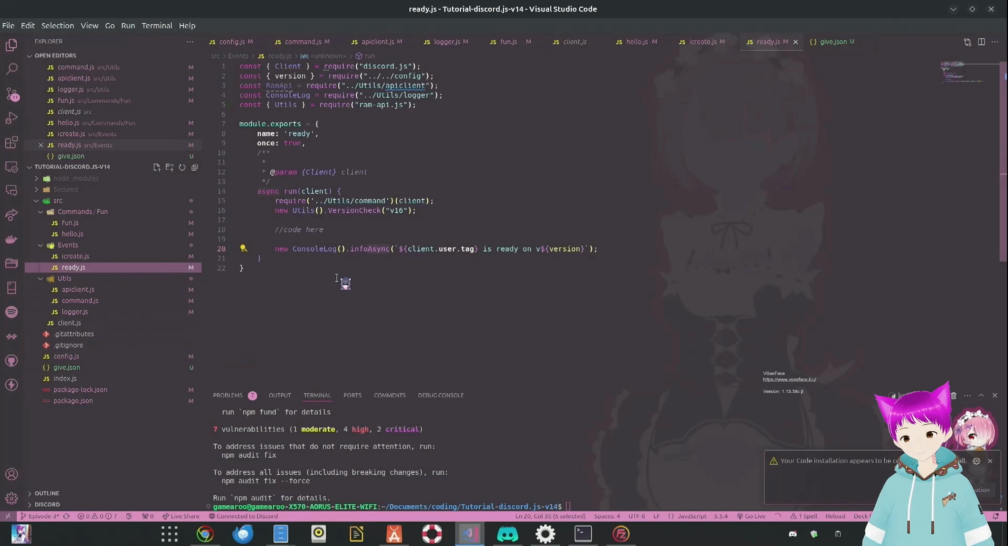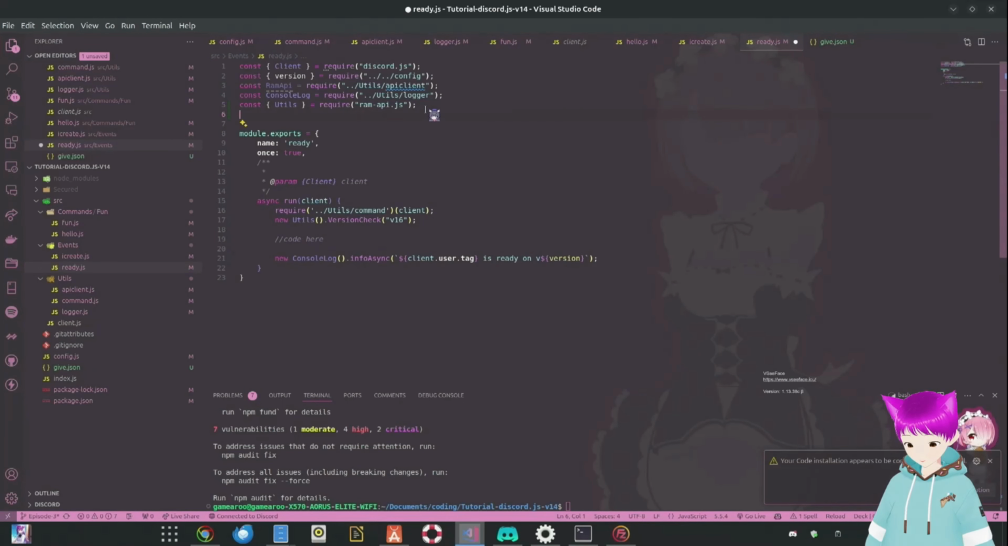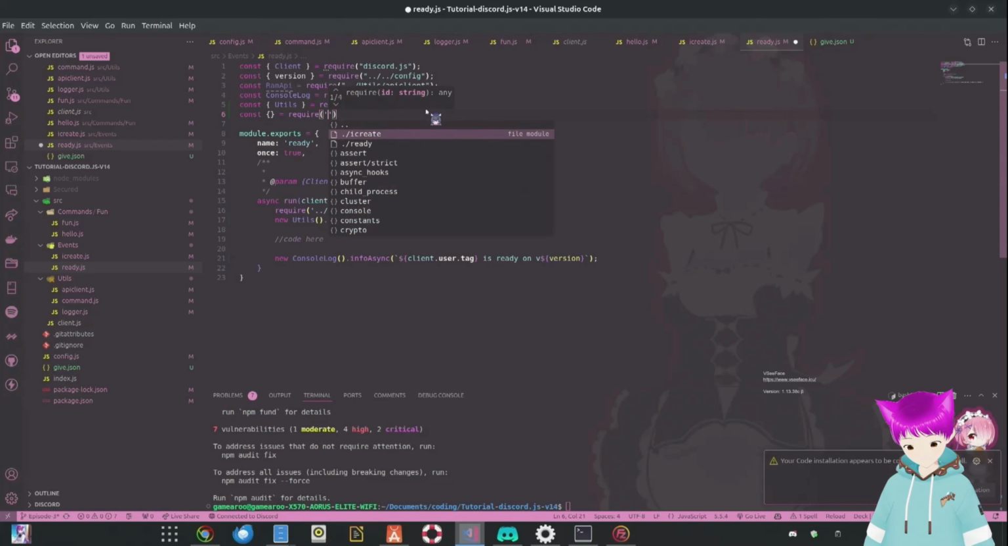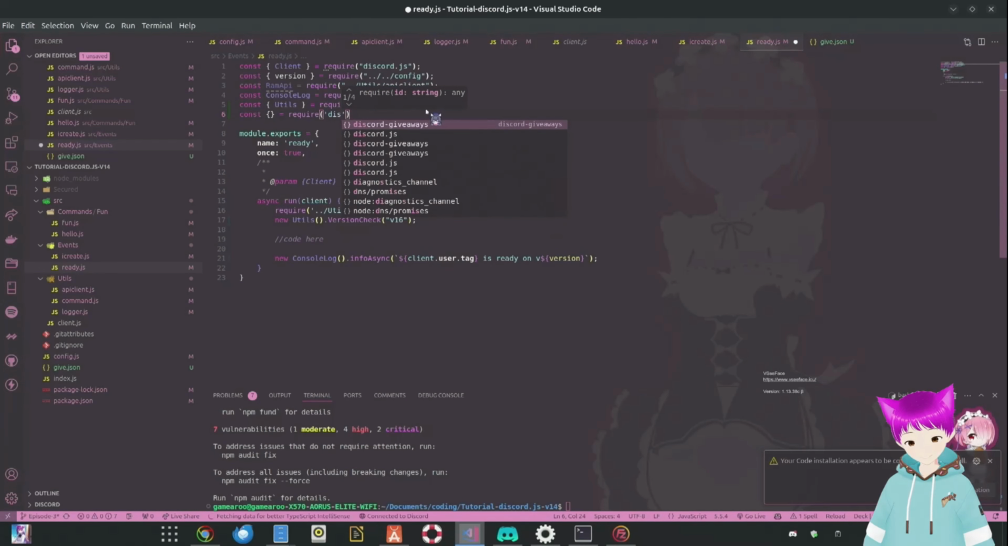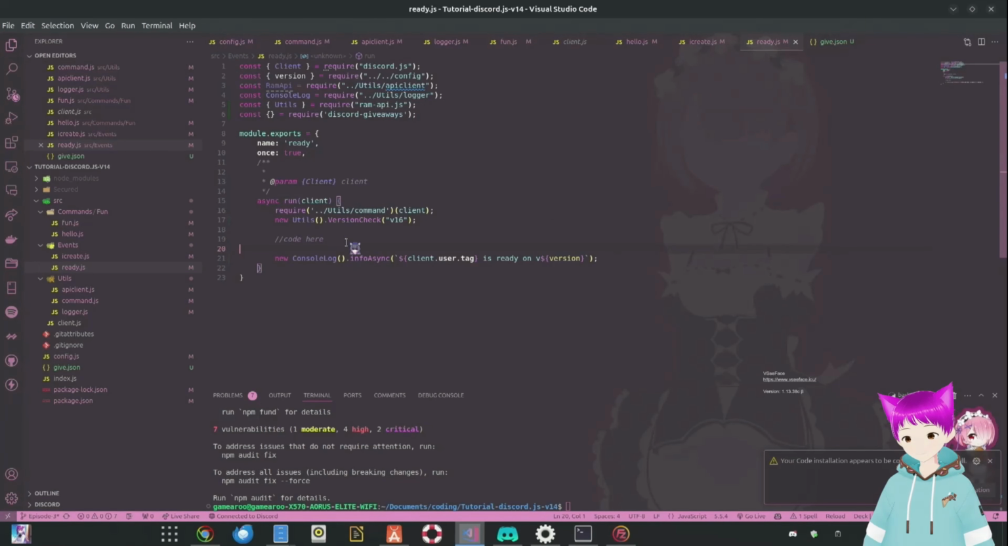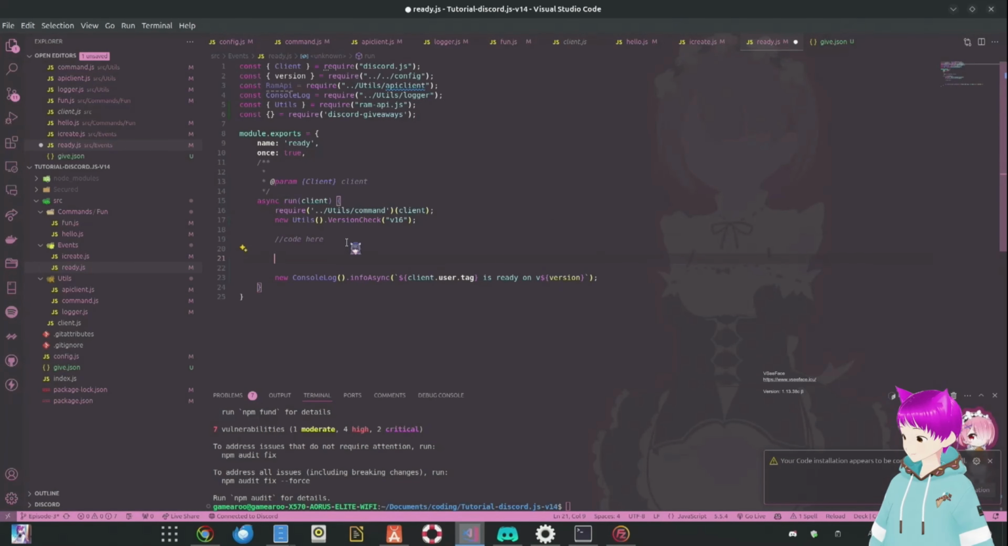Alright. So first things here is you want to import the discord-giveaways package. There we go. So that way we can import our stuff in. Okay. So what we want to do now is define how the giveaways work.